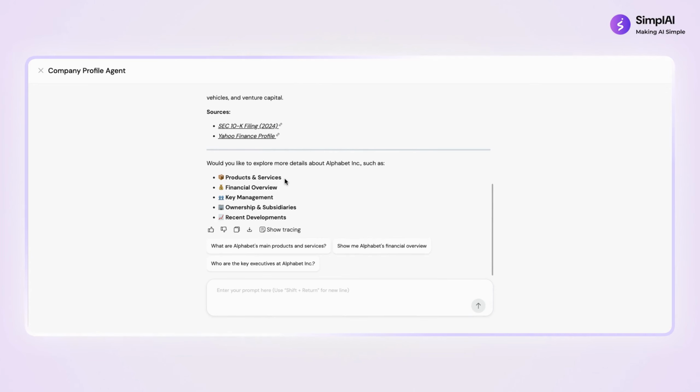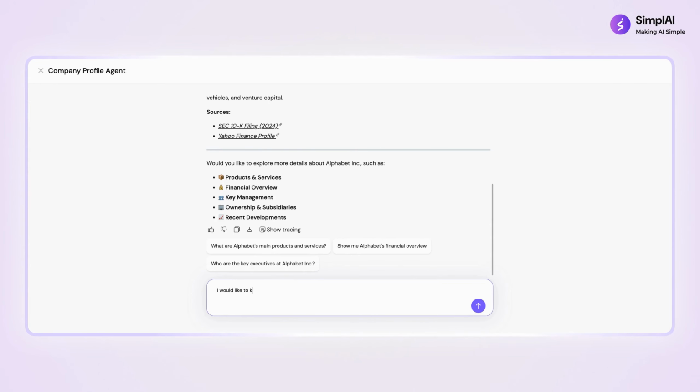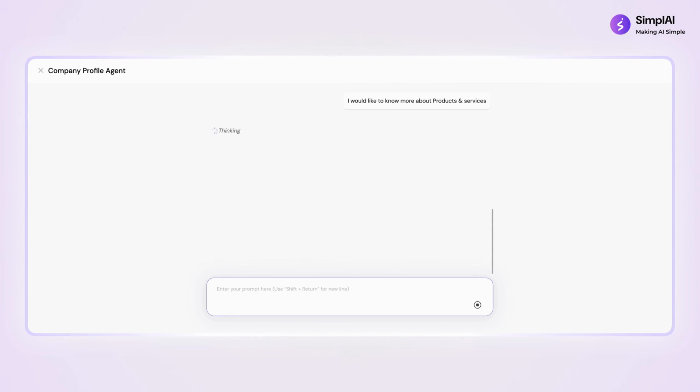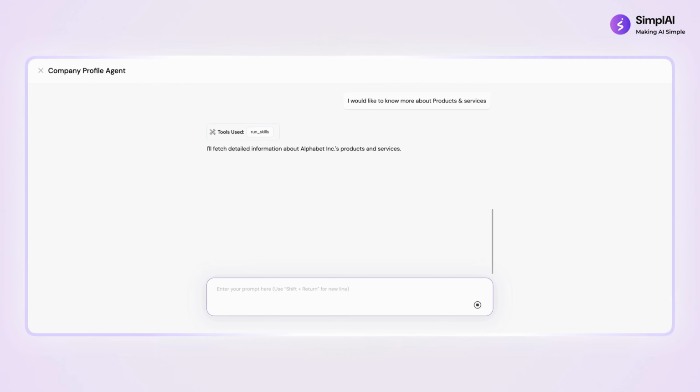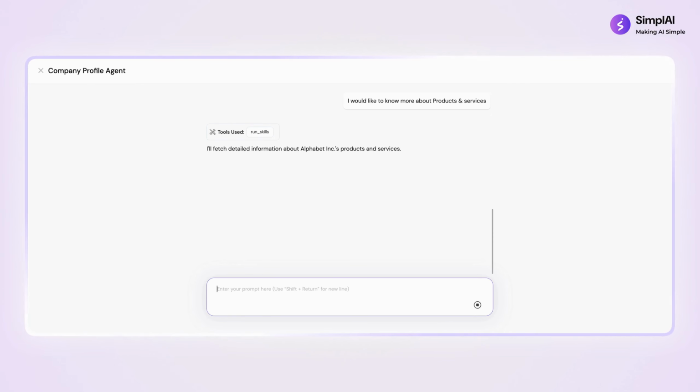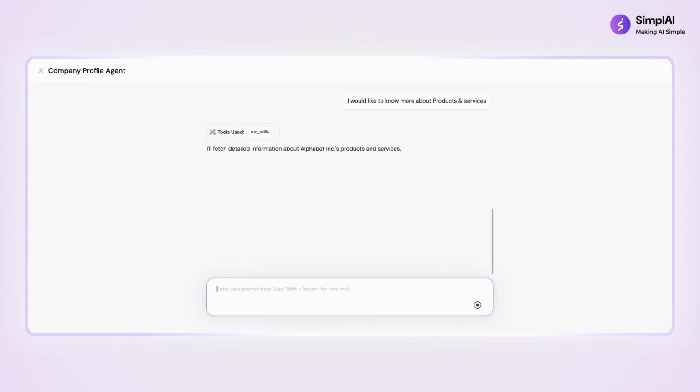But there is an option to ask about products and services, so let's ask for more on that. As we can see, GPT 5.5 shared more information up front. However, Claude Opus 4.7 shared a more concise version first, and then asked follow-up questions about what additional information is needed.